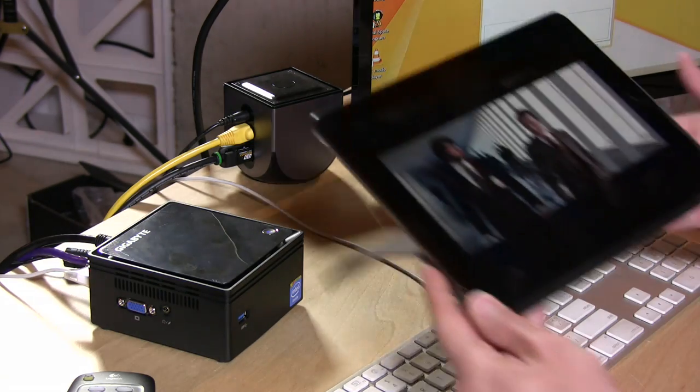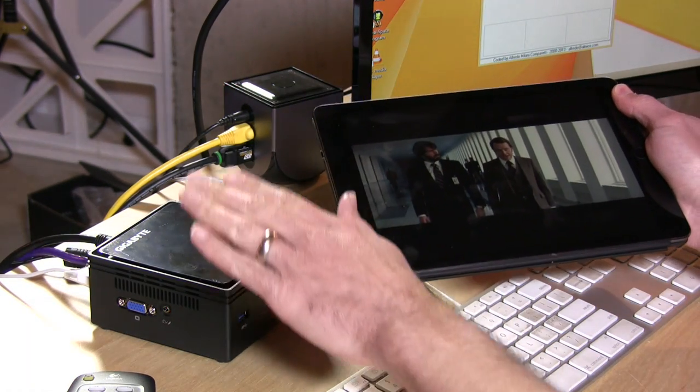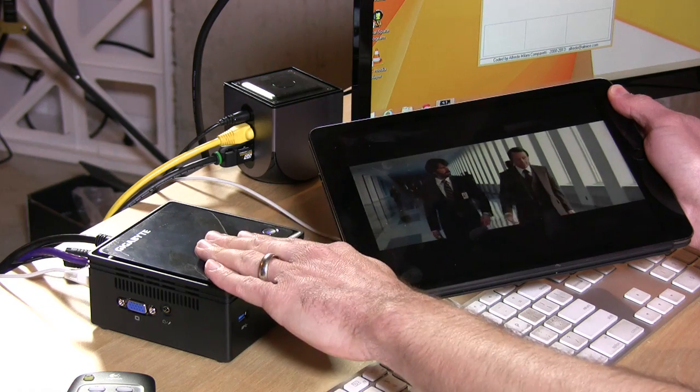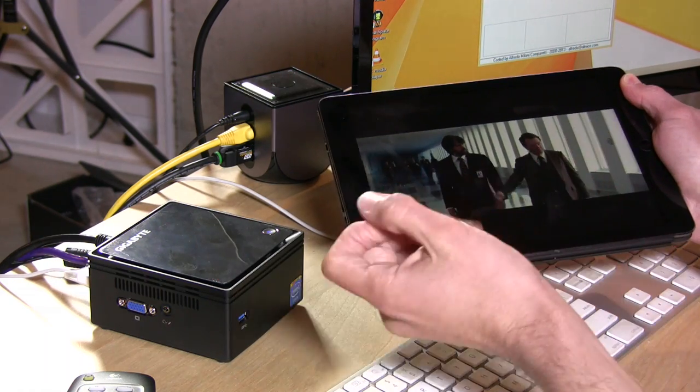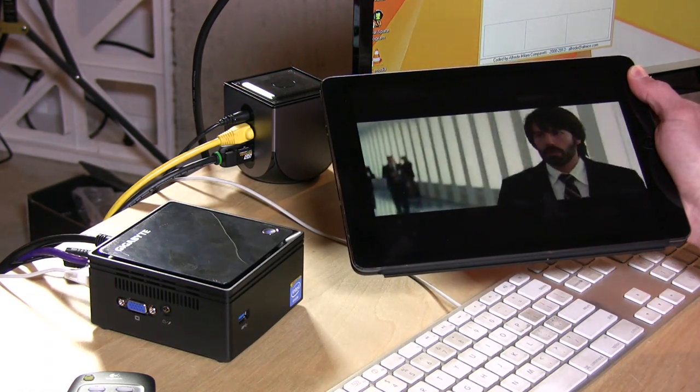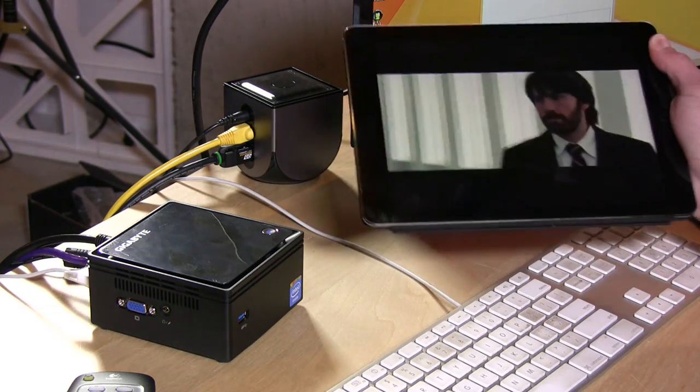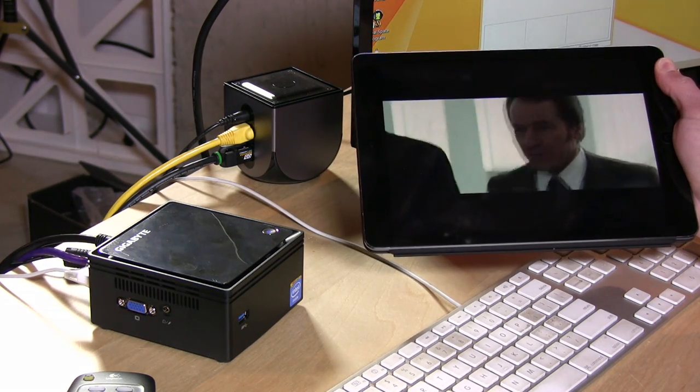And as you can see right here, by the way, if you don't know what Plex is, it allows you to take media that's stored on your device and stream it, or even encode it and then download it to an iPad or an Ouya or some other device anywhere you are in the world.